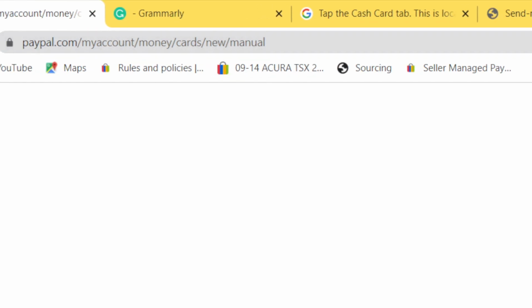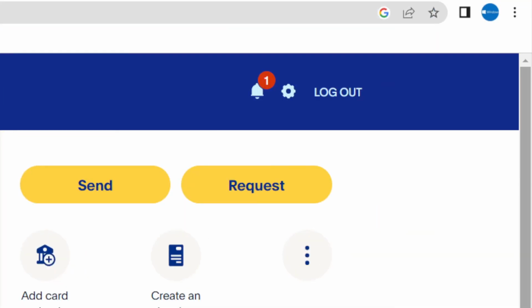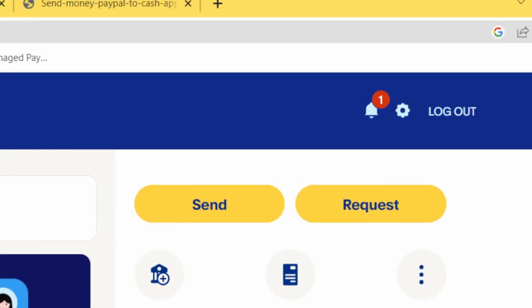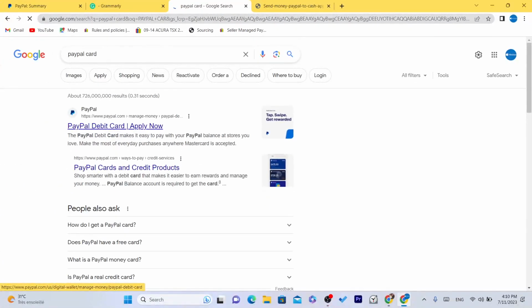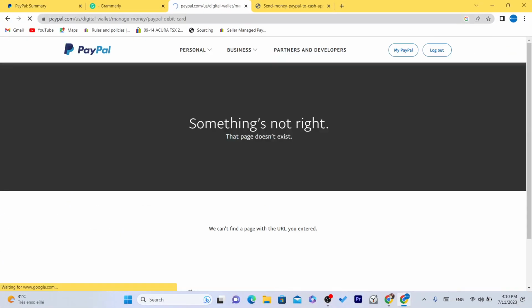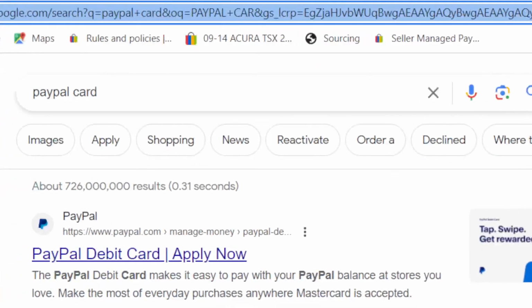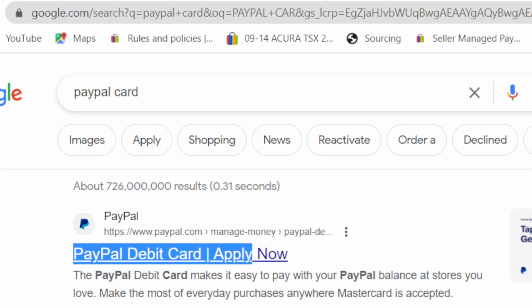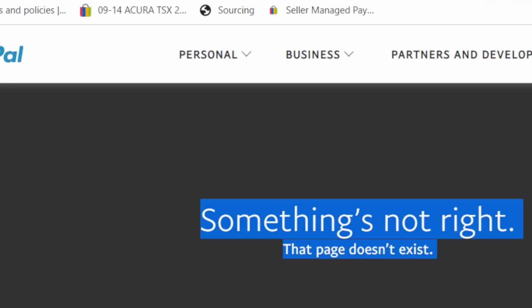Okay, now the second way, guys, is to get the PayPal card. Just search for PayPal card, and click on PayPal debit card. After you apply and receive this card, you can use this card inside your Cash App, and you can then add the money to Cash App.